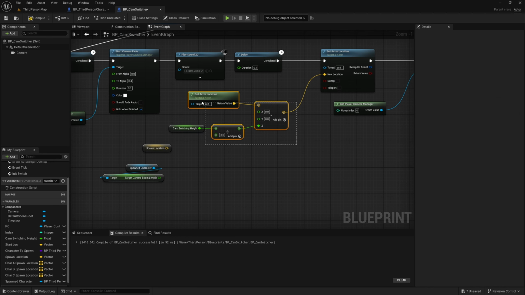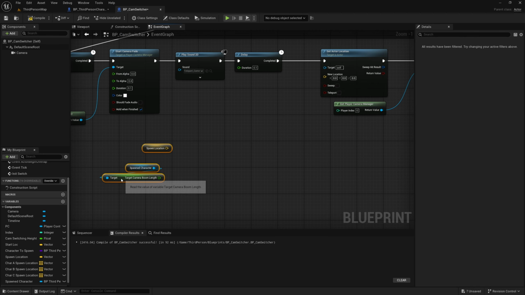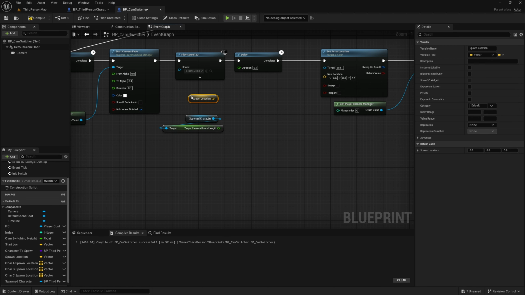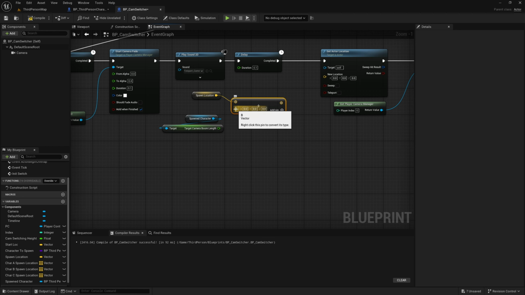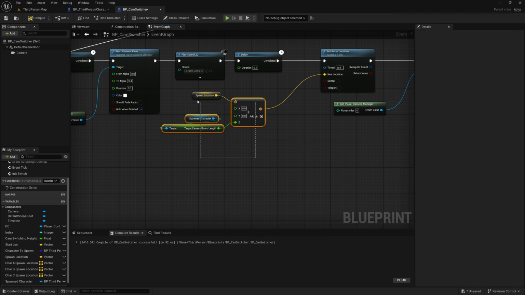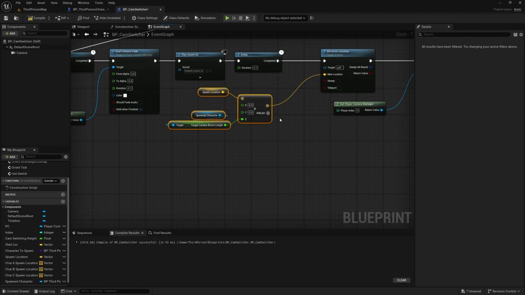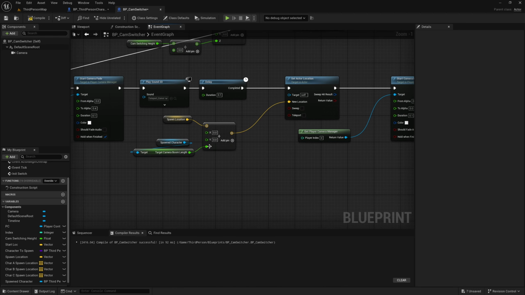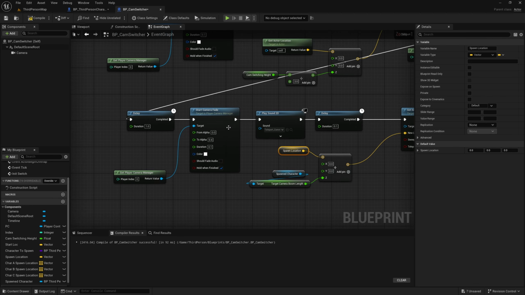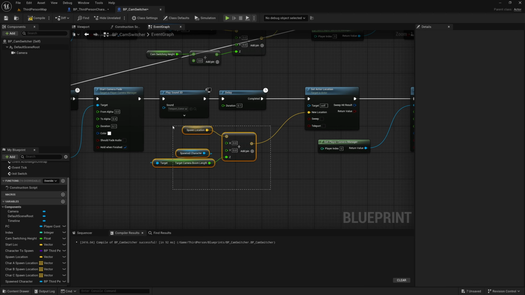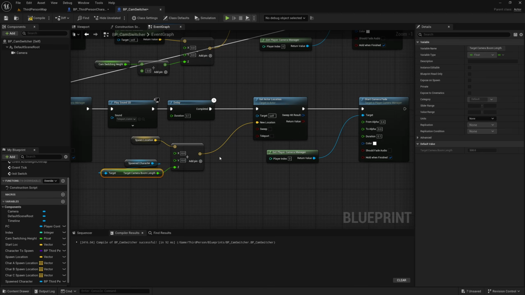So we'll get that, we'll duplicate it down here. And we basically just want to replace all of this here. We'll get the spawn location, so the character we're switching to, and we'll just split the struct pin and plug this into the Z. And this is the final place that our cam switcher will move to before we move into our character and possess it. So this is just to make sure that this last movement here is down to the correct position just above our character, 500 units above our character, and then we'll switch into our character.